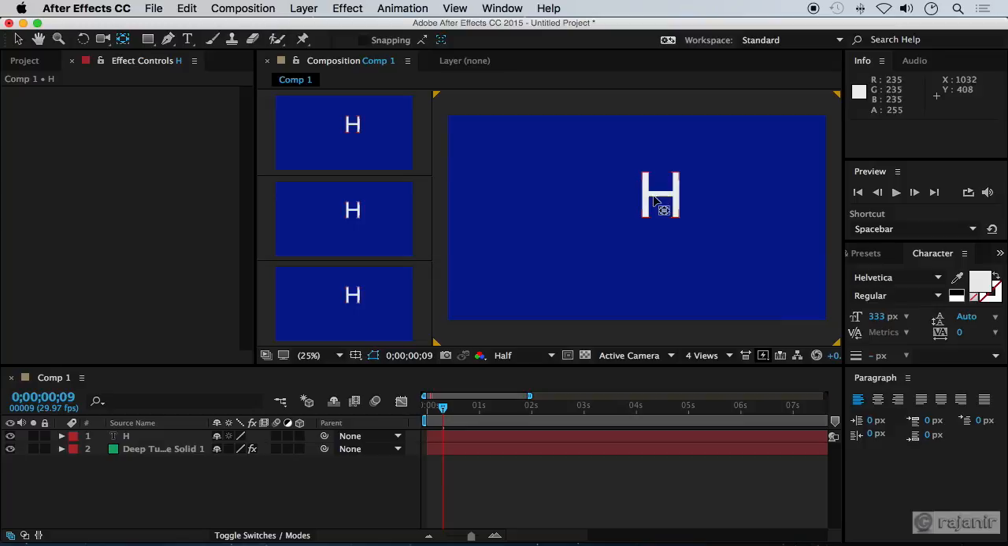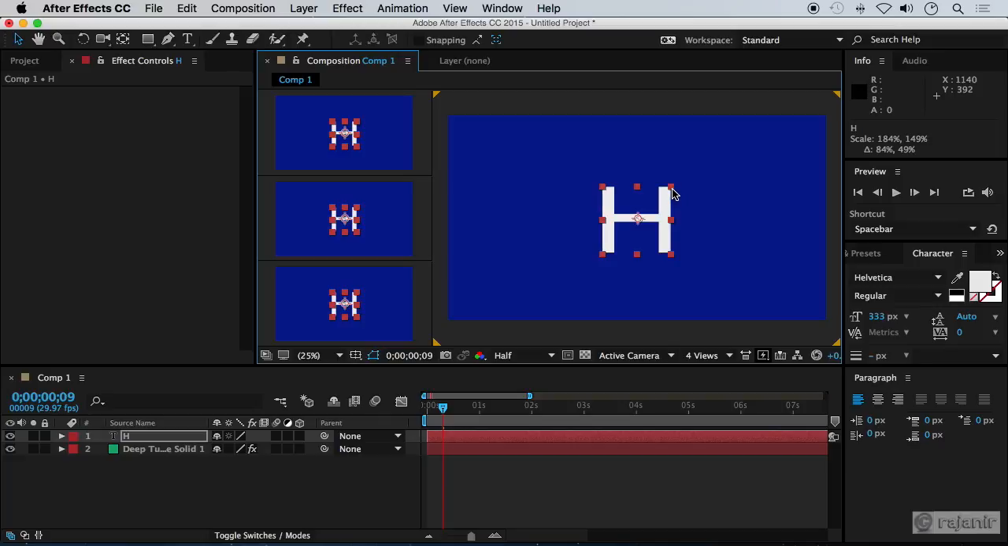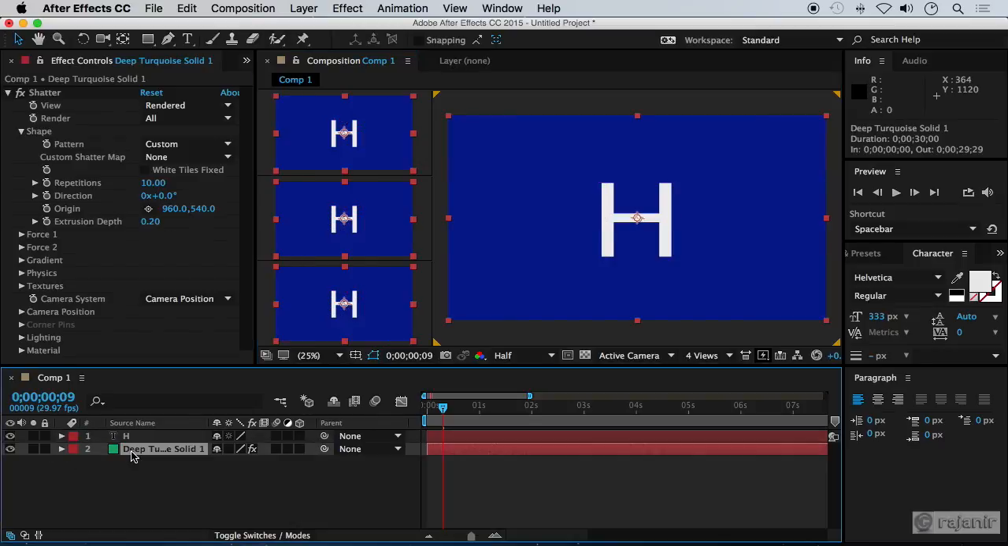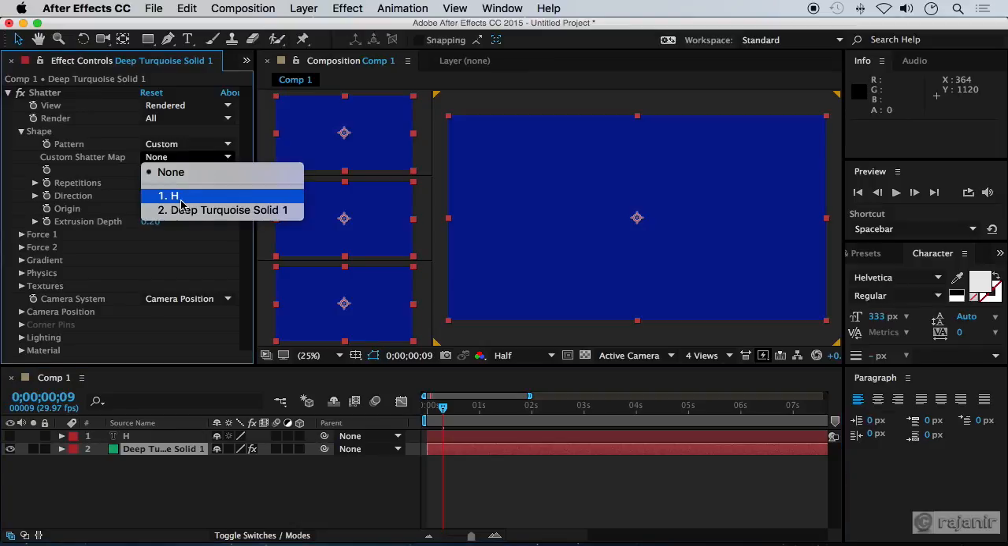Let us move anchor point of our text to the center so that whenever we rotate the text, it will move with reference to the center. I am bringing this H at the center and let us make it still bigger. Now select the shatter effect. Close the eye of H. That is our text layer. Now in this shatter effect, when we have created pattern custom, shatter map to H.